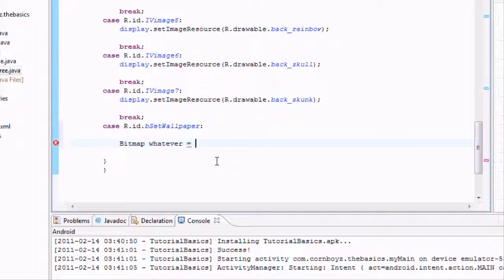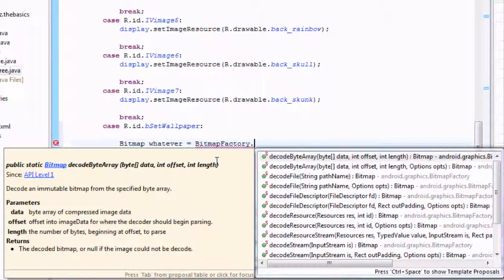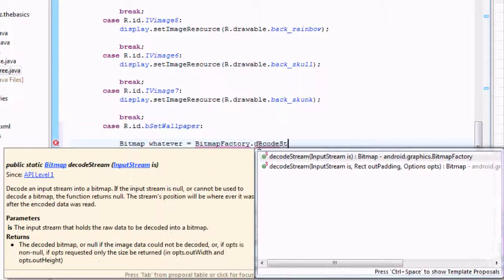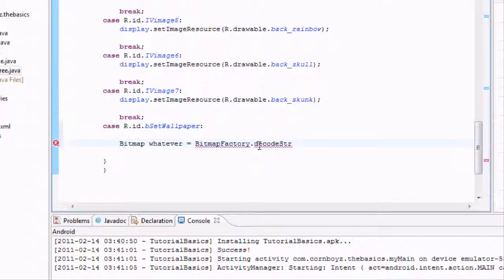Now to do the conversion from an integer to a bitmap, we need to use the BitmapFactory. This will be able to convert a lot of different resources like streams and all that other good stuff. Actually, we are converting a stream, but you don't really need to know that. And then what we need to do is decodeStream, because like I said, we're decoding a stream pretty much.